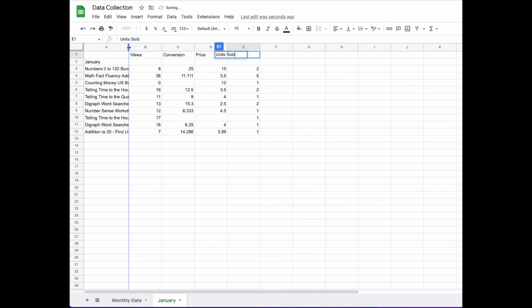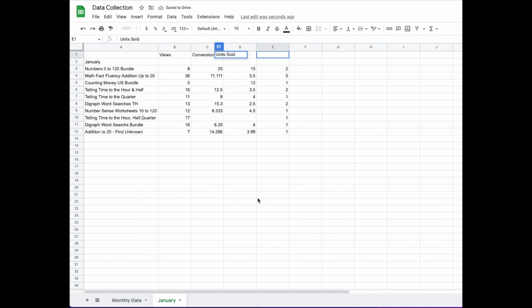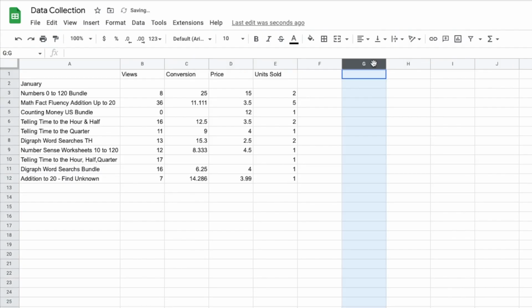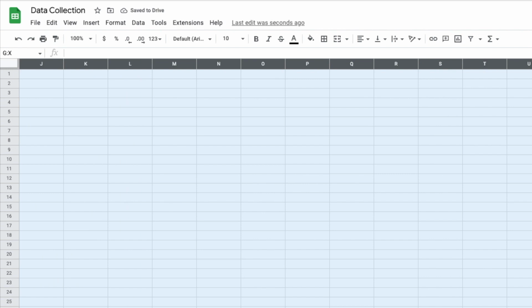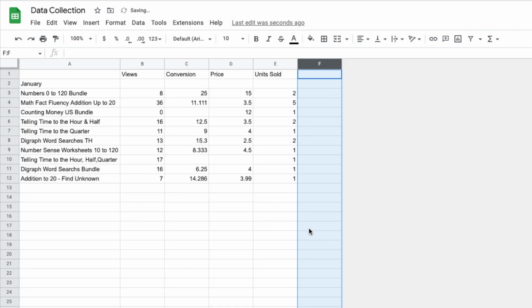I can move this over. One of the things that I like to do is get rid of all the extra boxes if I don't need them. So one way I'll show you how to do that is just hold down and then go straight across, and it goes to the letter Z, and then I right click, delete columns. You can always put them back. And then on the way down it goes to 1,000. Why it's 1,000, I have no idea.